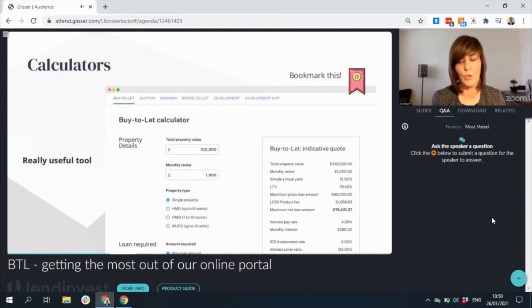So it will show you buy-to-let, auction, bridging, bridge-to-let, development and development exit. So it will show you the property value, the monthly rental. You can play around with these figures. It will show you if it's a single property, HMO, either being a small HMO or a large HMO or a multi-unit freehold block. But the key thing here with these calculators is that it will also work out the stress test for you.